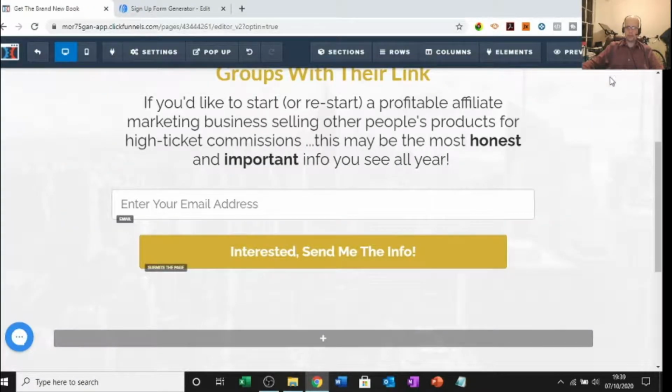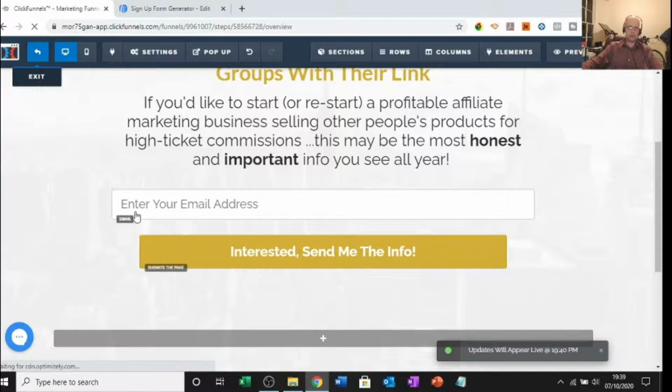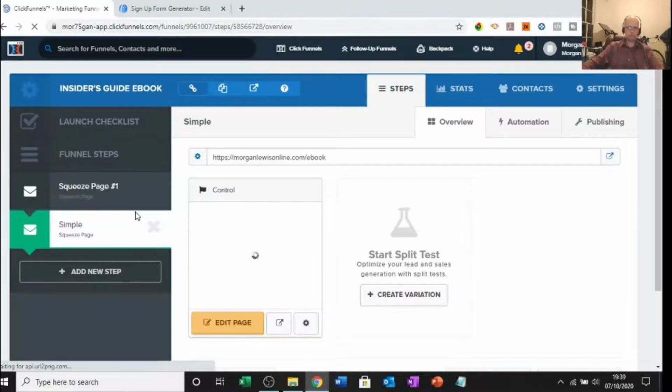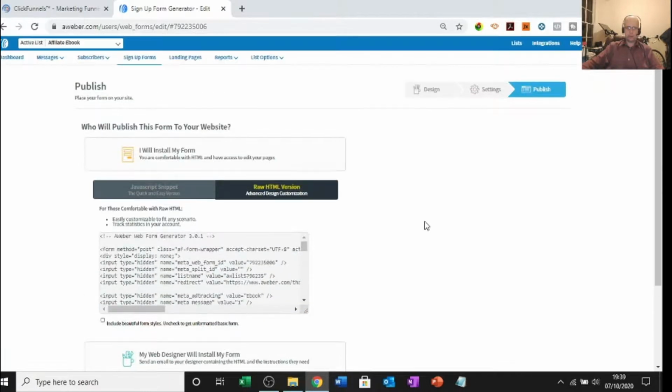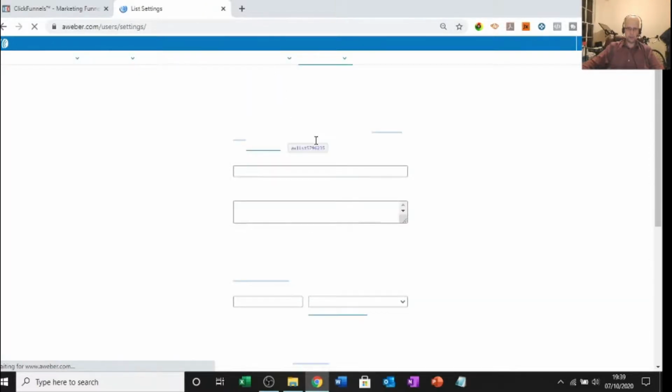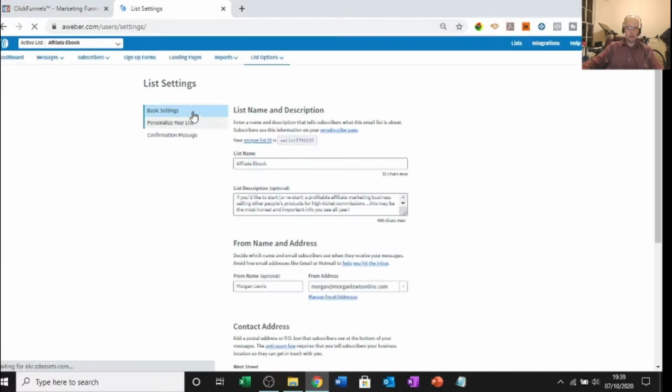Don't forget to press save. Don't do like I do and not press save. Press the save, press exit. It'll go back now to my squeeze page. Here's my Aweber account. We've done that. I'm going to go now to list options, list settings. I'll just show you this. This is where you can do all of this. I won't go through these because you can just add things in here.